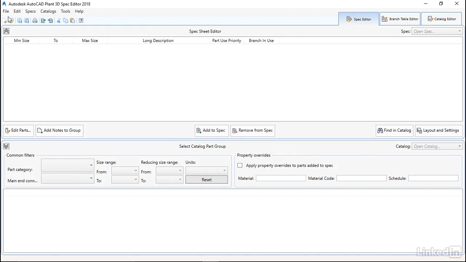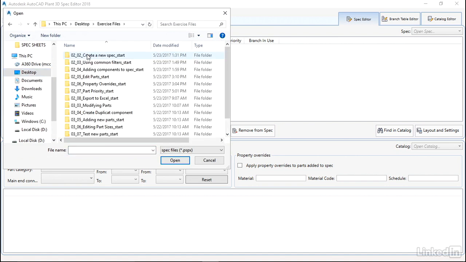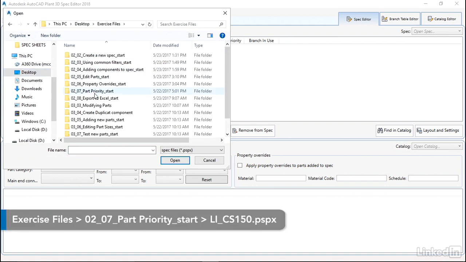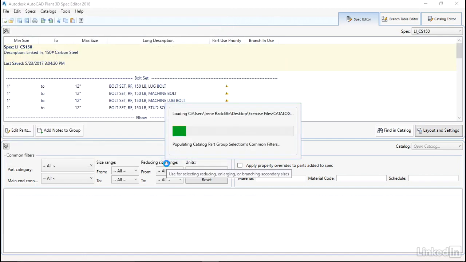To save time when designers are routing pipe, we can set up a priority list for each of the components in a group, and the selection list presented to the designer when an option is available will be ordered with the preferred part at the top of the list. Let's go ahead and open our spec from our desktop, exercise files. We're going to use part priority and our LinkedIn CS150.